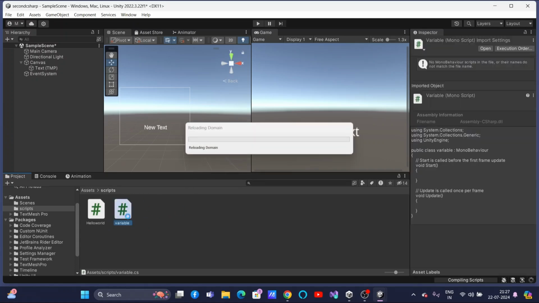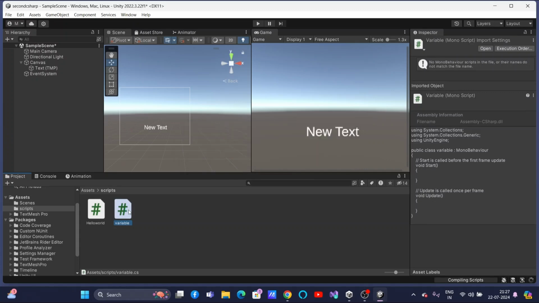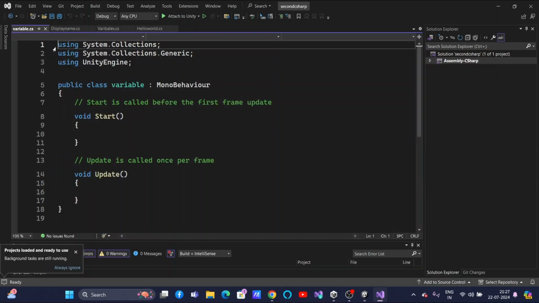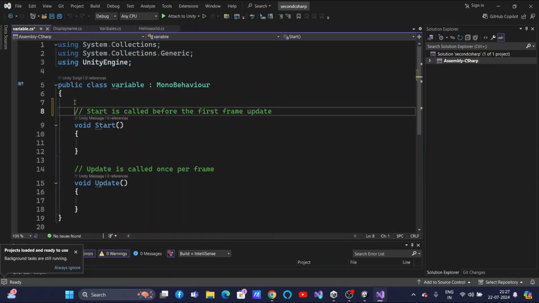Okay, now click on that. A default structure will be displayed. All these things we already learned. Now I'll try to create some variables.